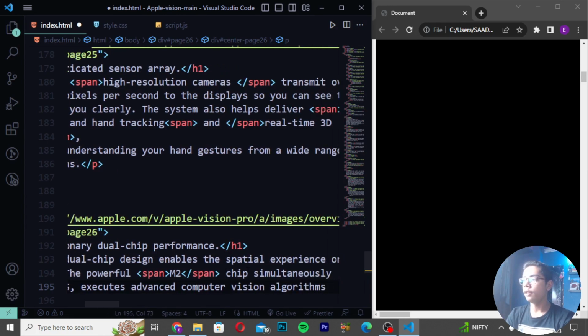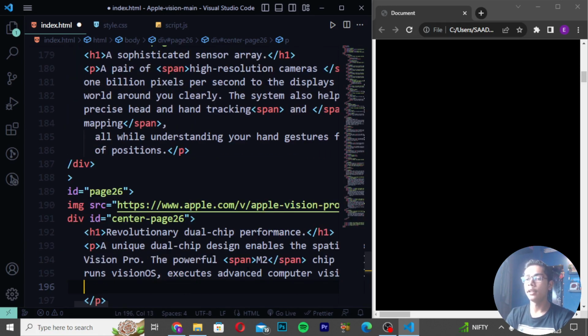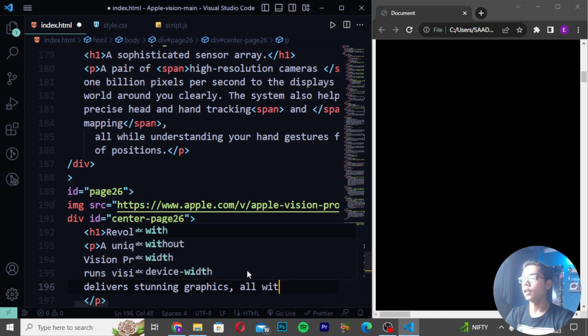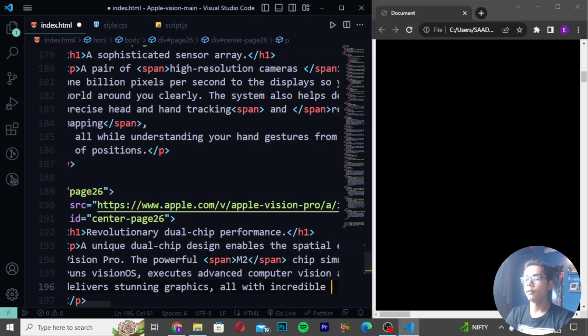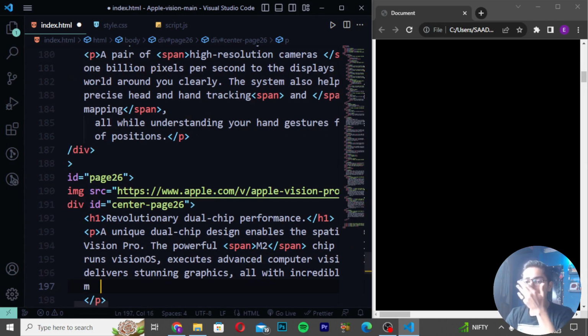algorithms. Then you have to write here and like this, and then you have to now create delivers and write here stunning, and then you have to write here stunning graphics, comma all with. So here I will be now writing here all with incredible, and then you have to now just do one thing. You have to now move here and write here efficiently like this. So here I will be now writing efficiency. Then you have to now create and the brand new.